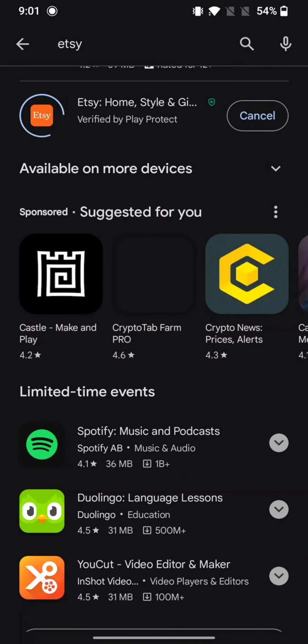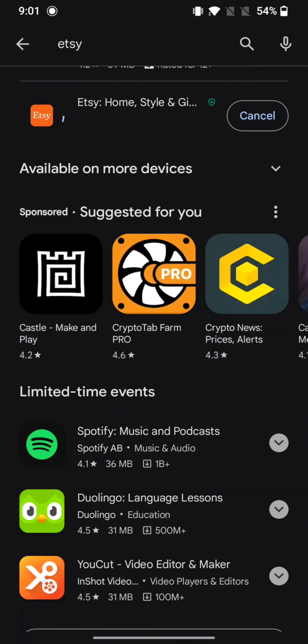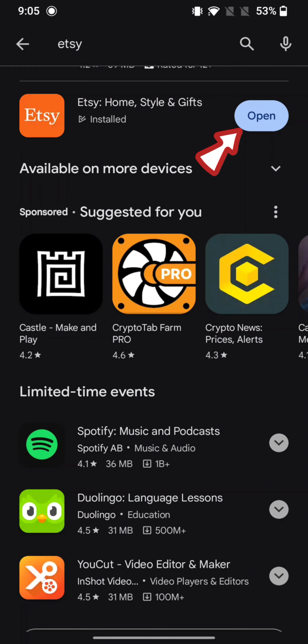Simply click on Install button right next to the application to begin the downloading process. While downloading an application, make sure that you are connected to a strong internet. Once the application is downloaded, tap on Open button to launch the application.